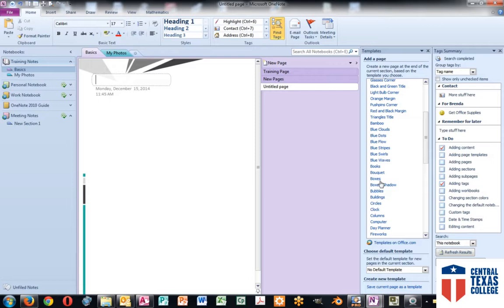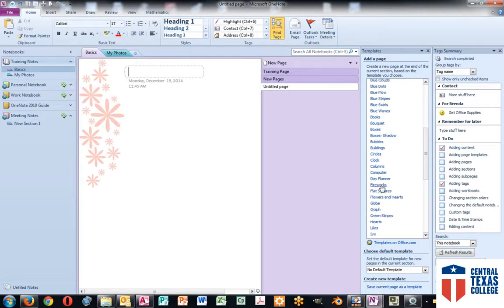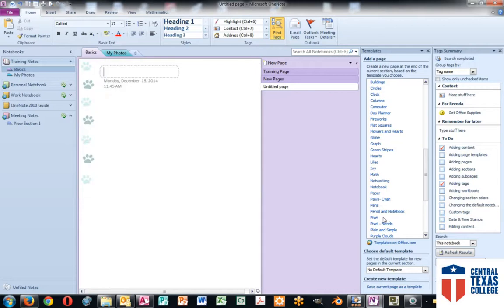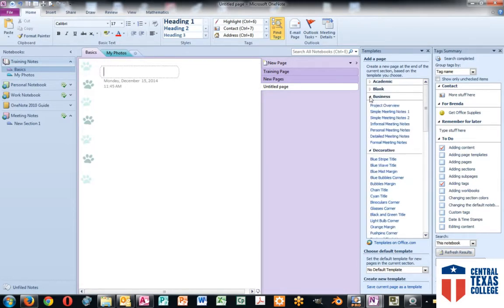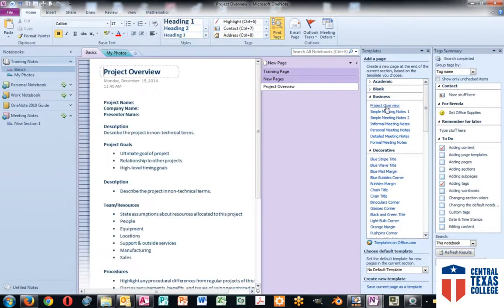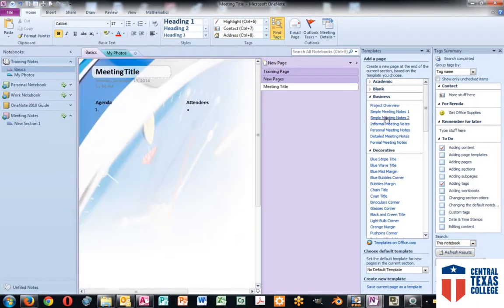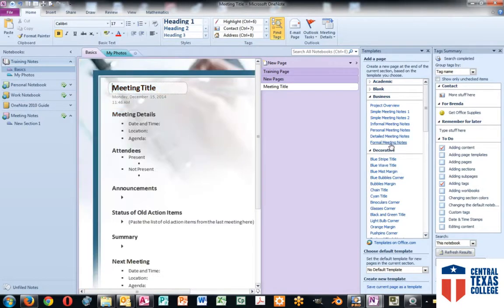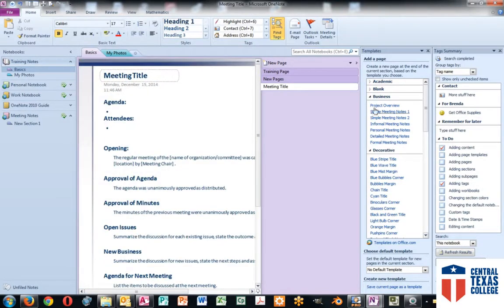Triangles, titles, again, just tons of things for you to choose from. So you simply find one that you like, and that's the one that you go with. If you want to look at the business templates, here's business templates, project overview, meeting notes, and more meeting notes.